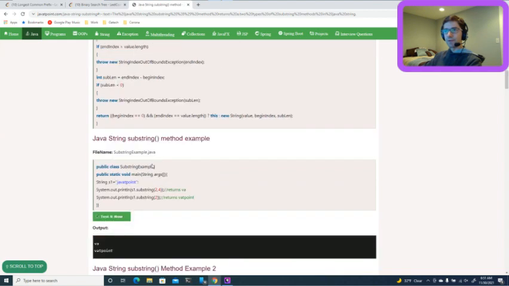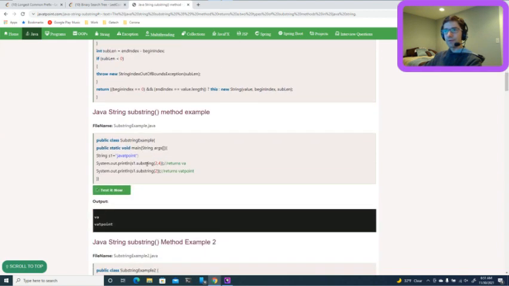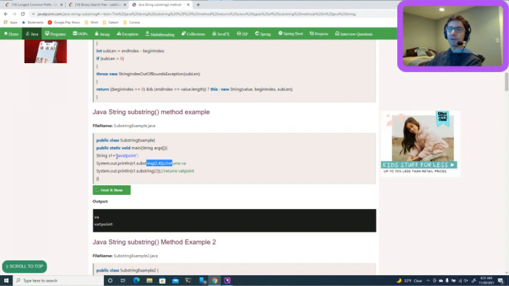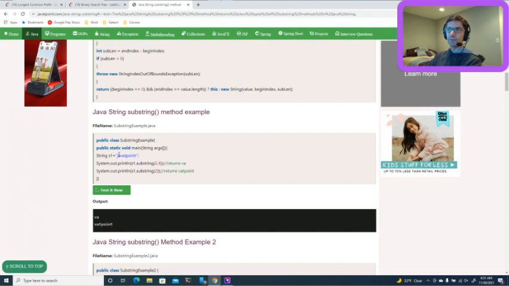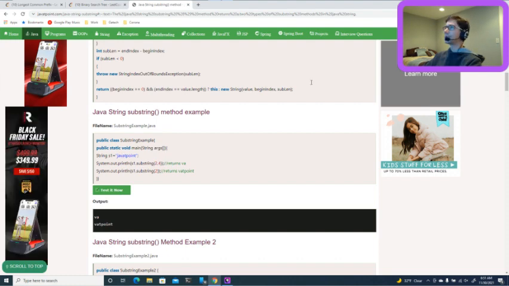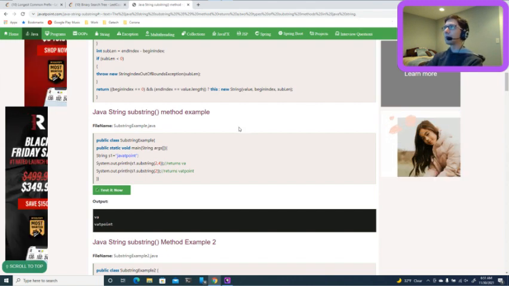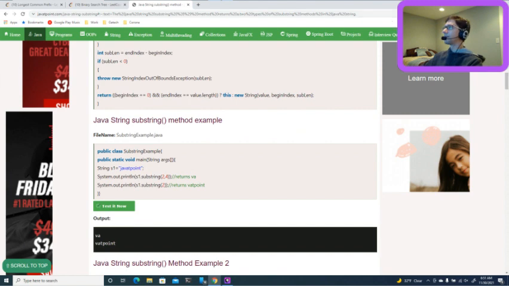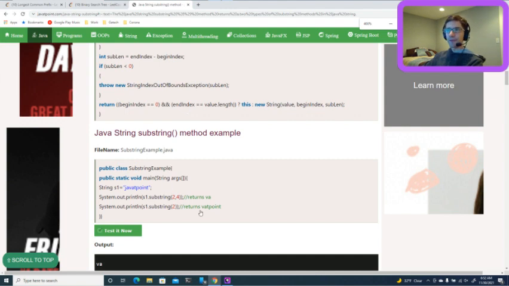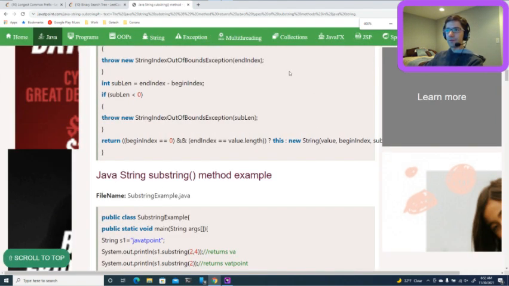Let's see if they've got an example. So 2 and 4, so 0, 1, 2, 3, 4. So I think that should work because they passed in 2 and 4. So J 0, 1, 2. This is kind of small, isn't it? I'm trying to zoom in and my laptop is fighting back. Or at least maybe the Java documentation page doesn't zoom too well. But they dropped the T off the end there, which is what's important.